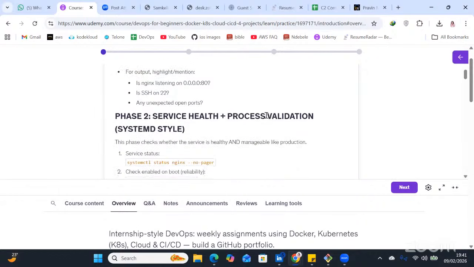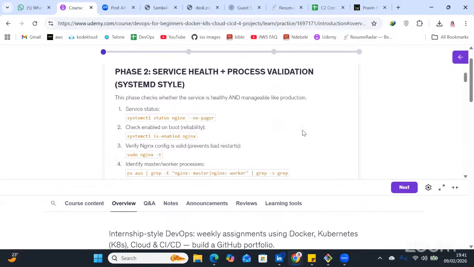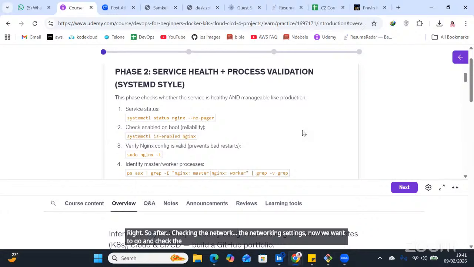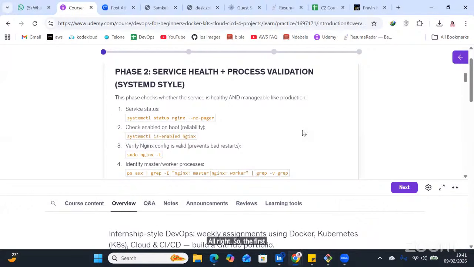Right. So after checking the networking settings, now we want to check the service health and the process validation. Here now we want to look into the system. All right. So the first thing that we want to look into is the status of our Nginx server that we have deployed into this EC2 instance. So the command that we are going to use is status Nginx.